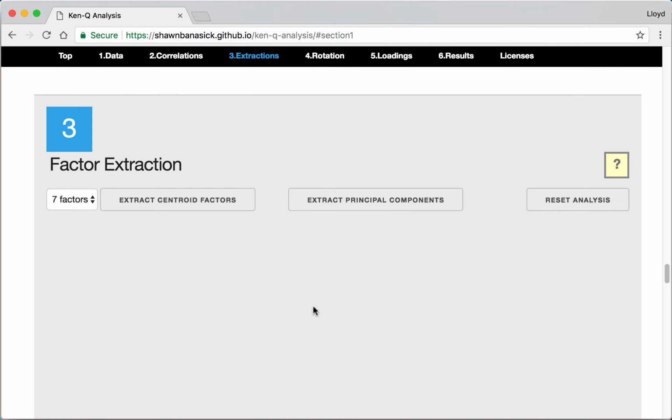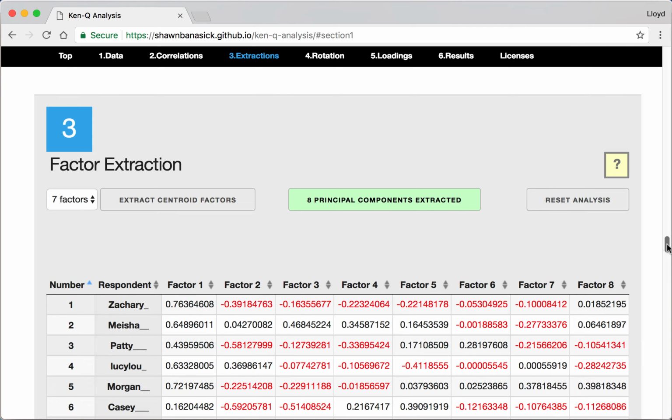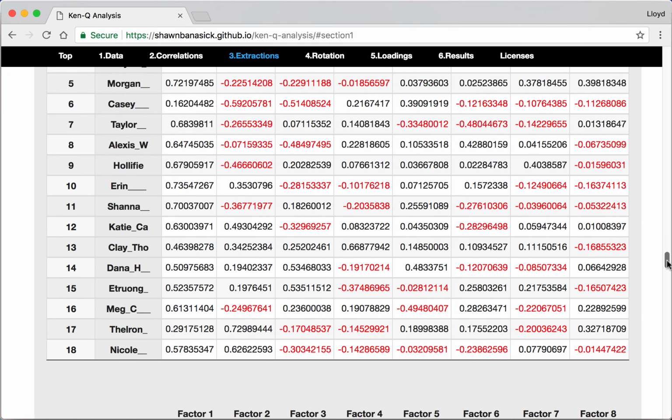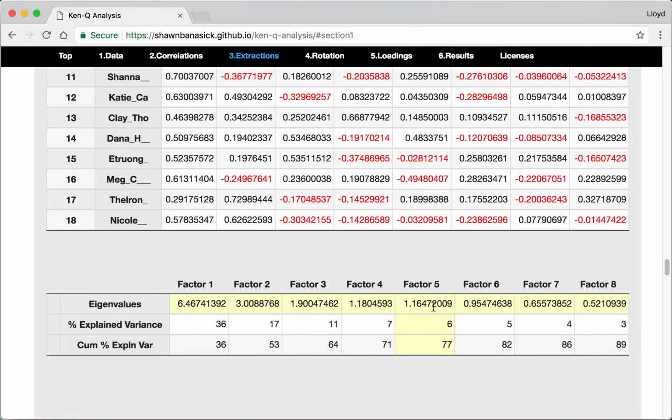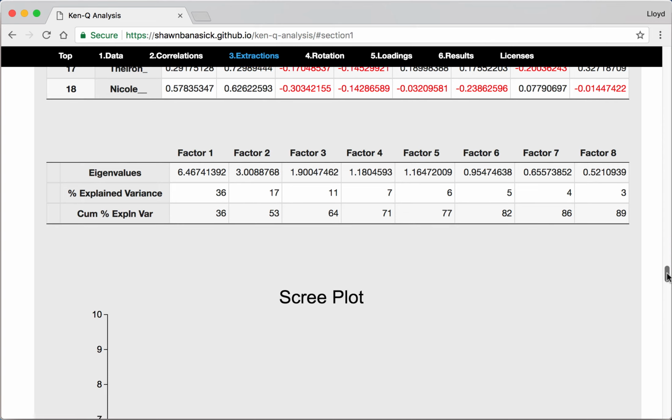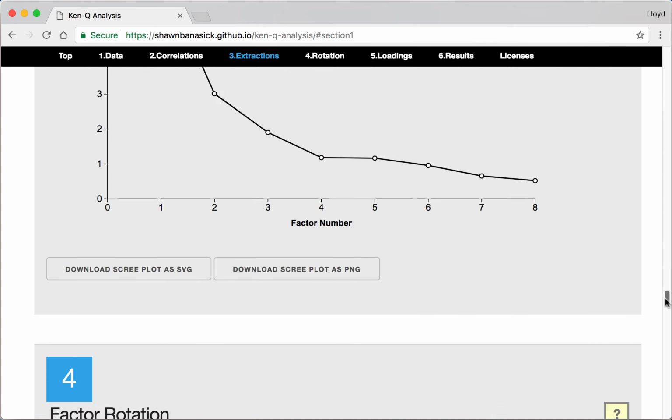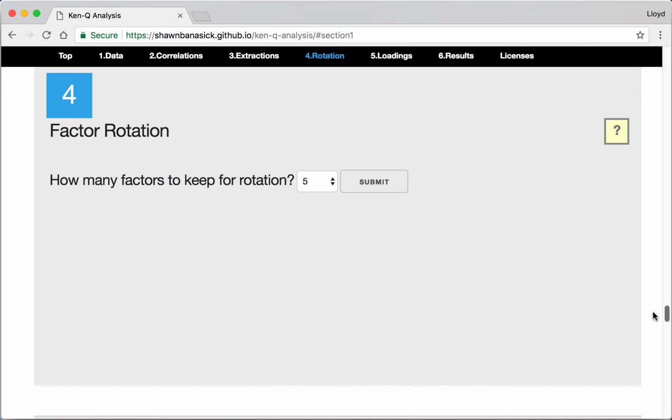Okay, factor extraction. I'm going to choose extract principal components. And there we go. I'm looking for the eigenvalues, and I see that we have these 5 factors with an eigenvalue greater than 1. So those are probably going to be the 5 factors that will be most important here, or will be most valid. So I will keep 5 in my head as I come down. And yes, so I can choose how many factors to use in the rotation. So I will choose 5.